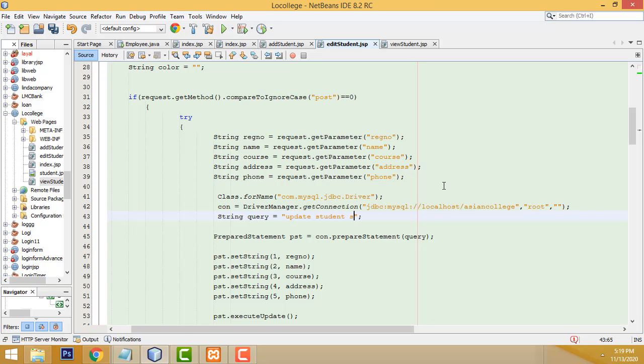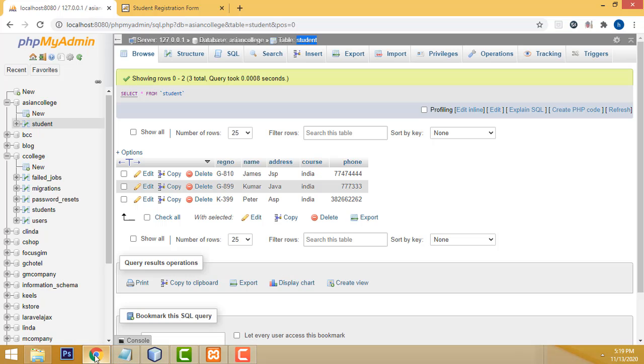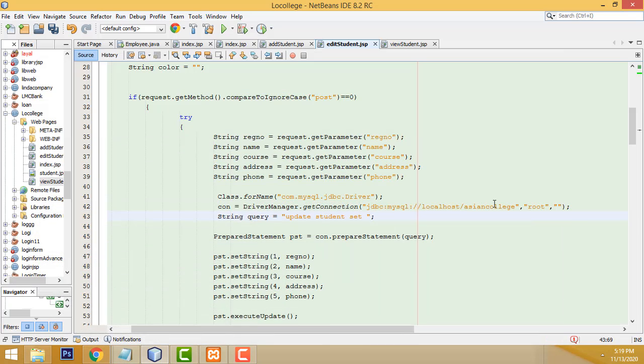You have to write SET first. What is the thing you are going to update? Name. You have to update the name. SET name equal question mark.